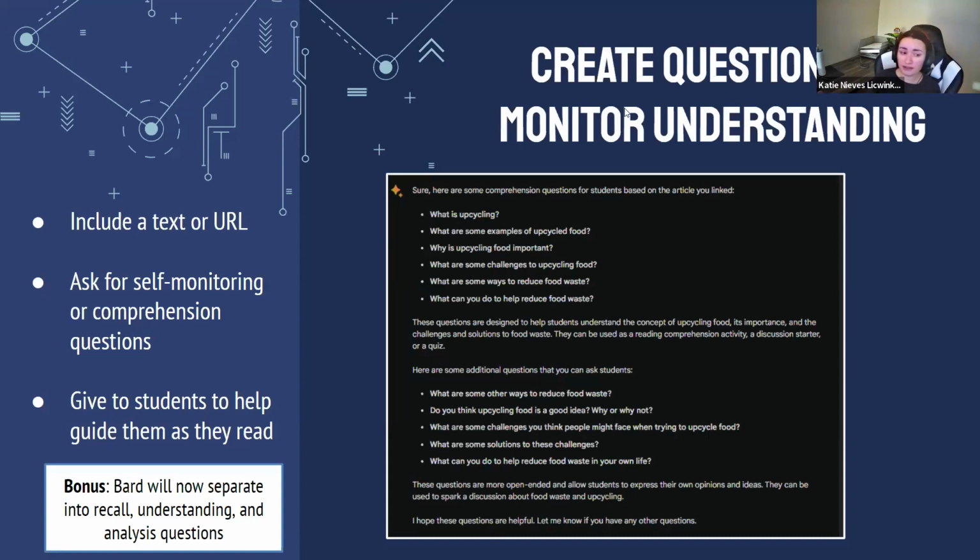I give the URL or give the text. What's nice is that Bard specifically will do recall questions first, which are great for self-monitoring because it's just recalling what was in that paragraph. Then understanding questions, which are a little bit more in depth, and also analysis questions at the end. I like the fact that by default now it does recall, understanding, and analysis.